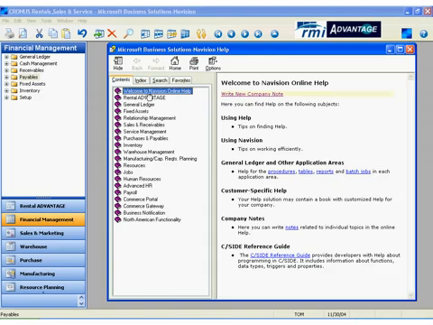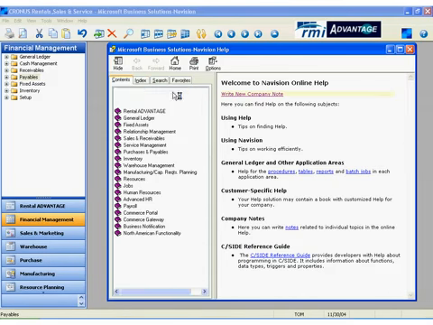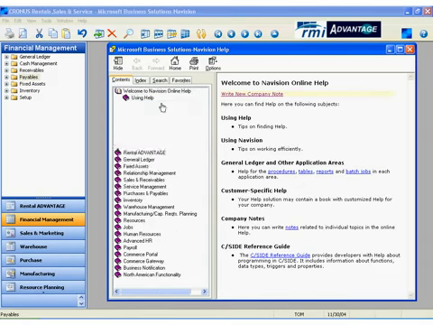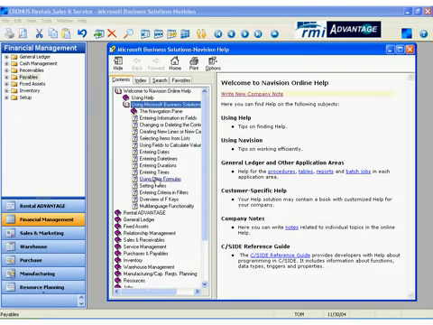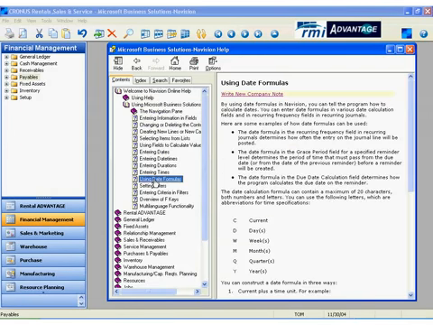Here we've got under our Contents tab a bunch of different books we can choose. Let's go ahead and select the first book, Welcome to Navision Online Help. Next, let's select the Using Microsoft Business Solutions Navision book underneath that one. And here you'll find a help topic for using date formulas. Once we select that, that populates the right-hand window with the help for using date formulas.